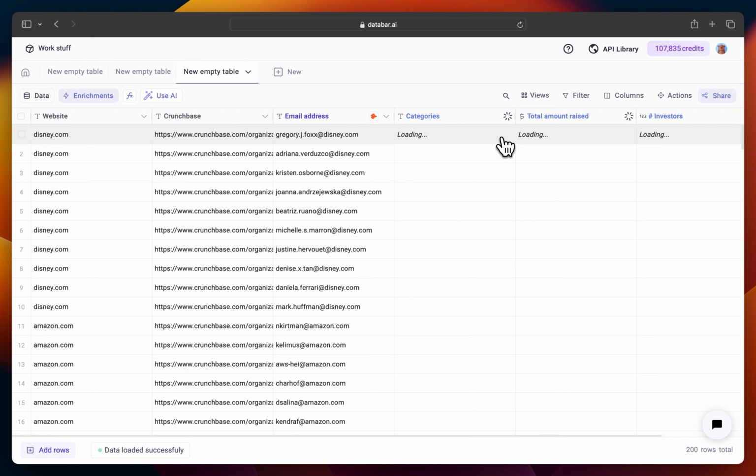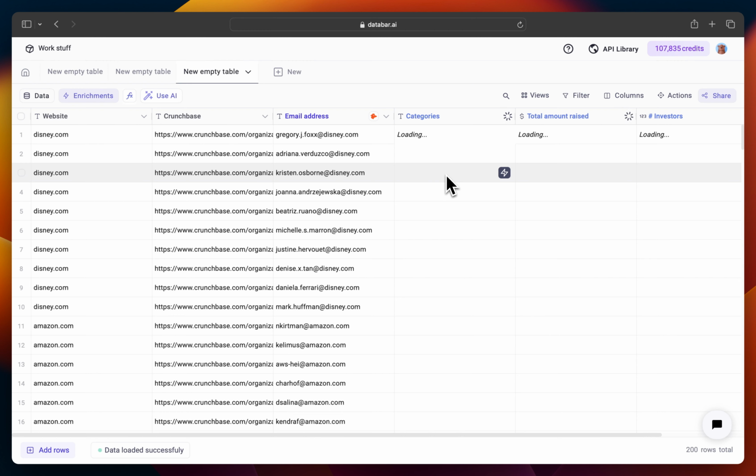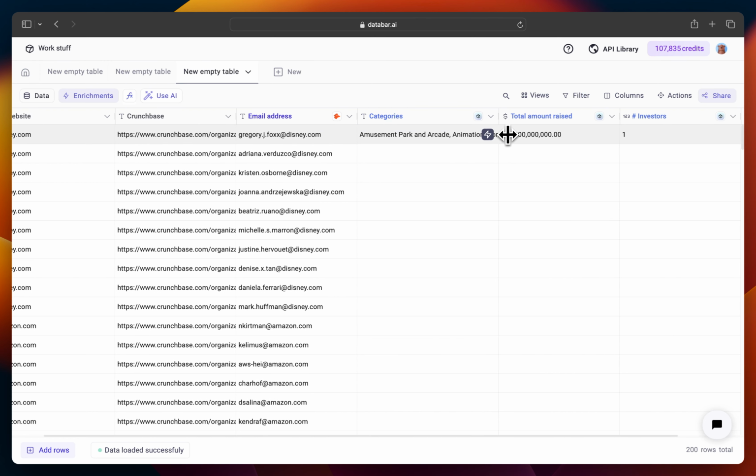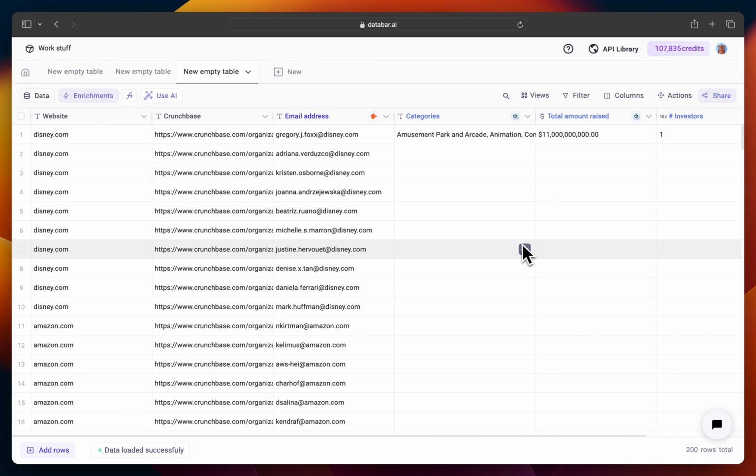So again, I'll just click on this. Of course, you can do the same thing as last time and enrich all the rows, but I'll just show you one or two examples just to see how it works. And there you go. You can see the category of Disney, the amount they've raised, and the total investors. And yeah, that's basically how you build email lists and build on top of those lists in DataBar.